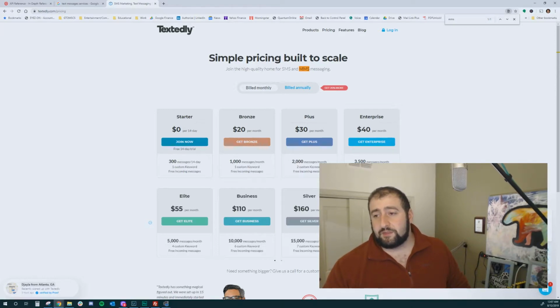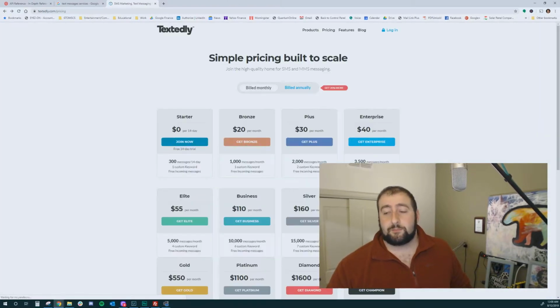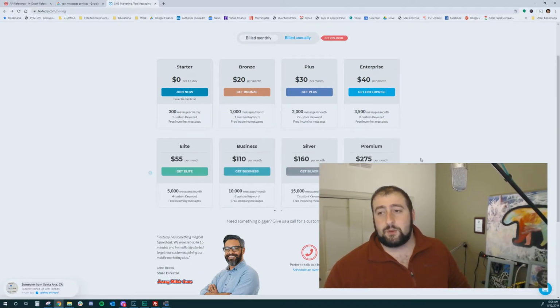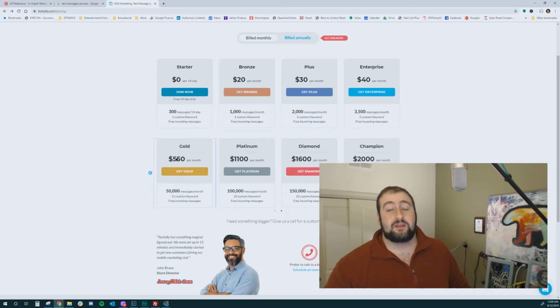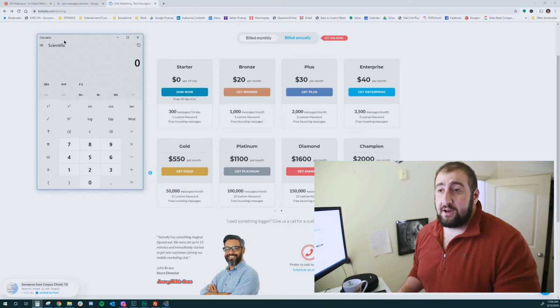So let's see what this includes. Does this include MMS? So it allows you to send, okay, so it does allow you to send pictures. The pricing for this is $275 per month. It's a little shy of what I would need, so we would have to step up to the next tier. $550 a month.